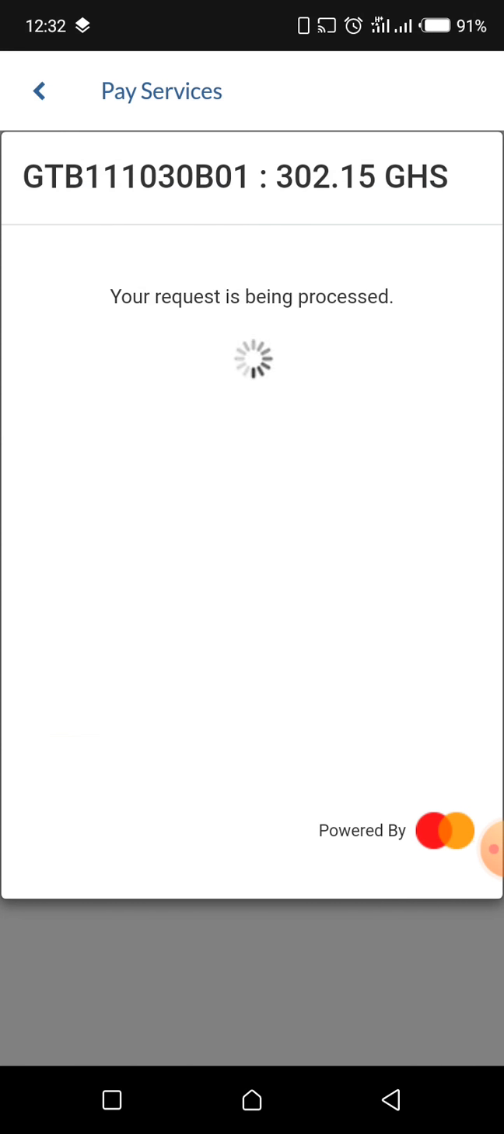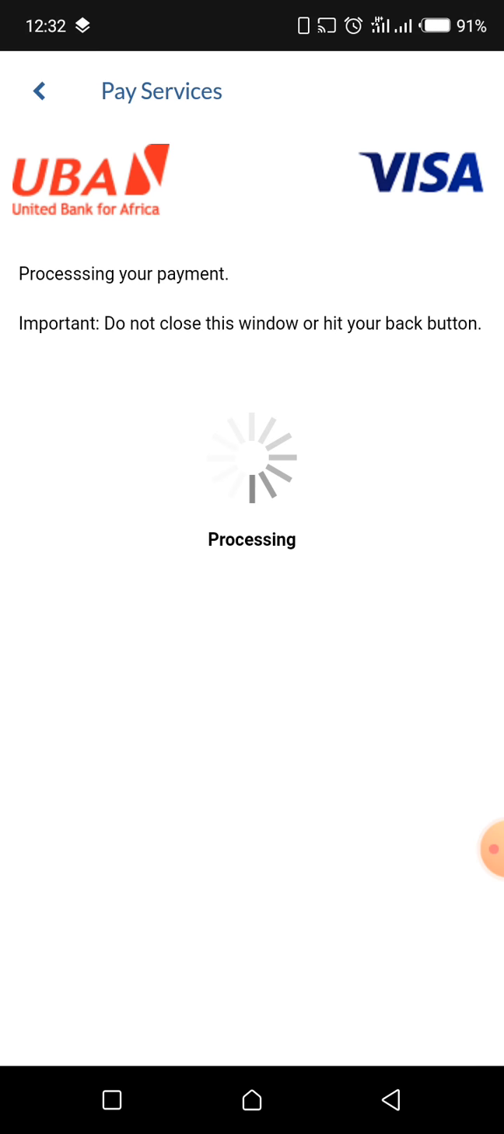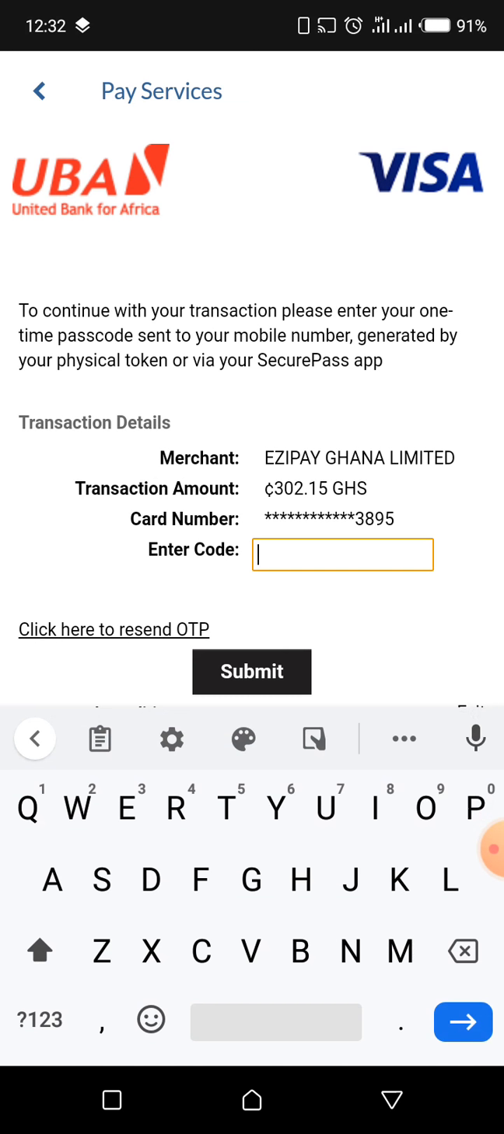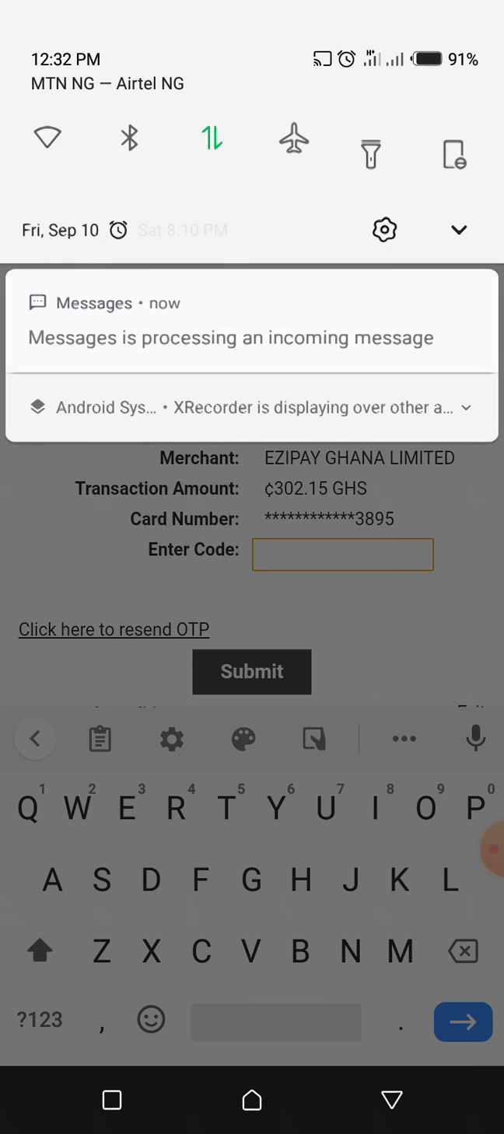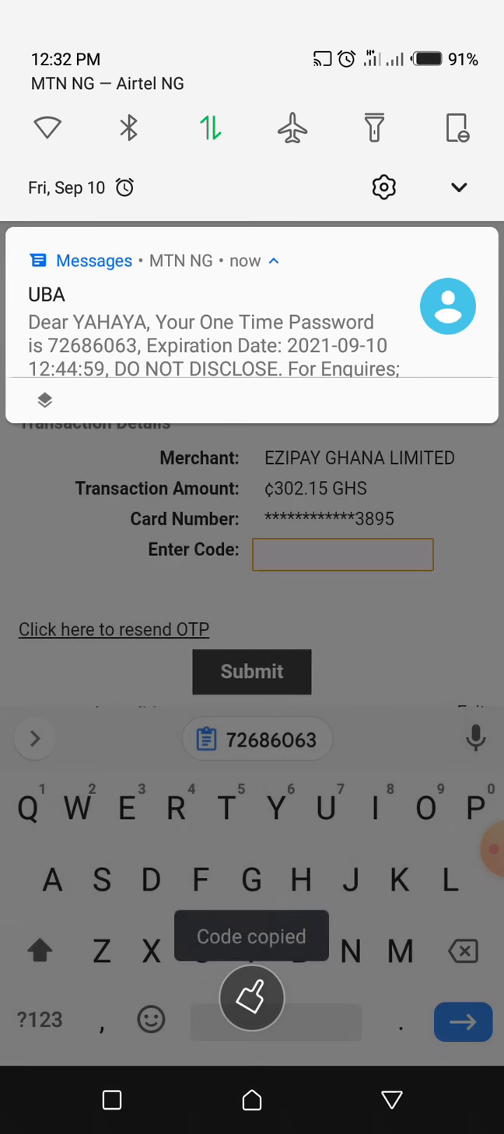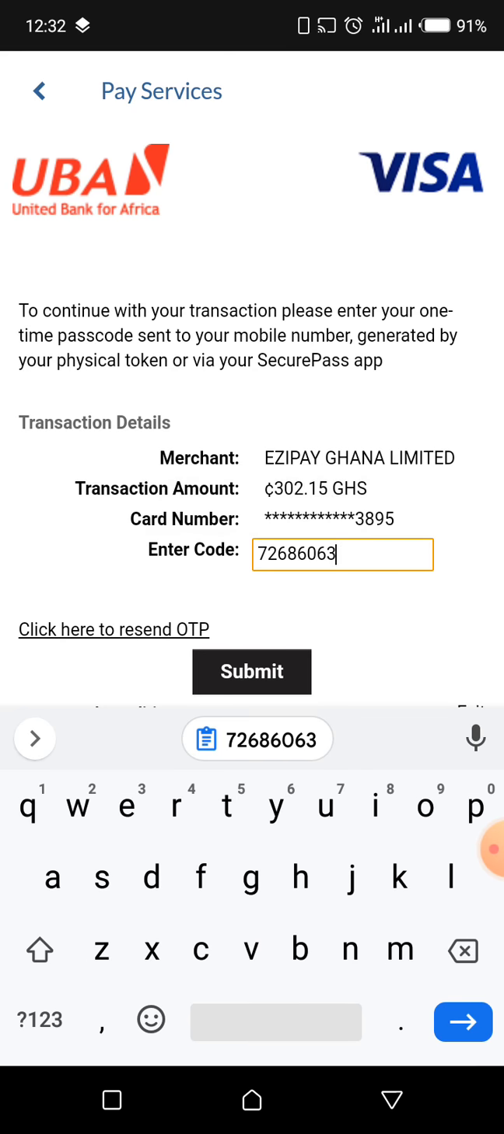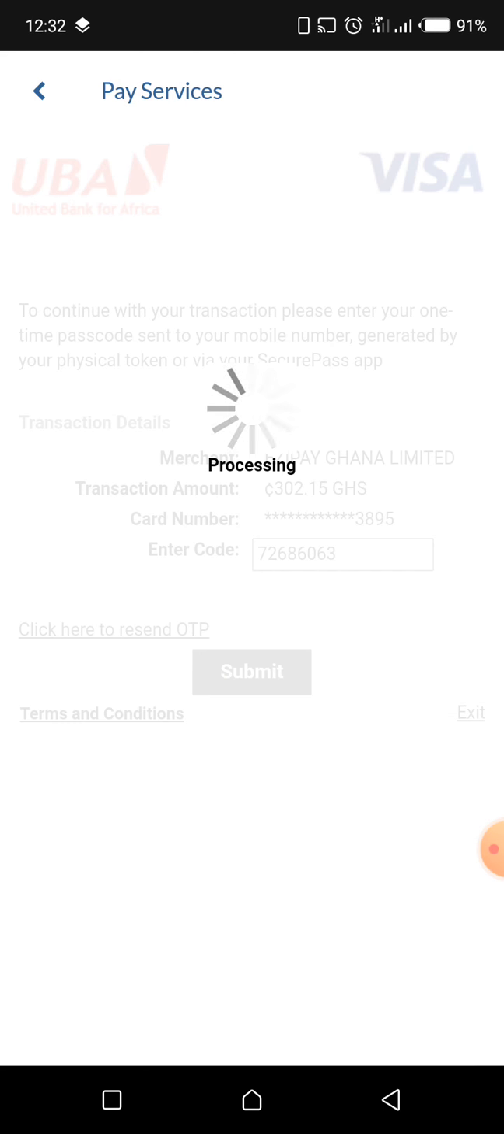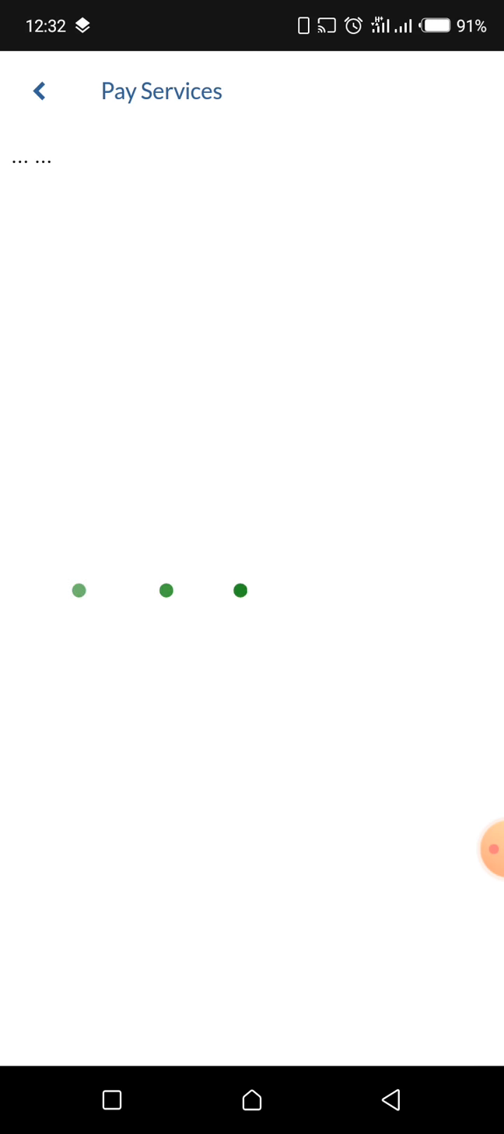So they're going to send me my OTP for authentication. Okay, this way I will enter the code. I'll click on submit. Then that's all. As long as I have sufficient funds on my account, this should be able to go. But mind you, not all cards actually work on this Ezipay. There are some selected types of card that actually work on the platform. Not all cards actually work.